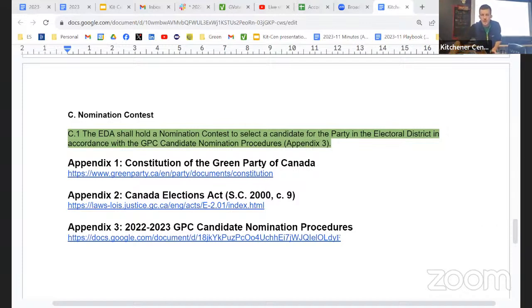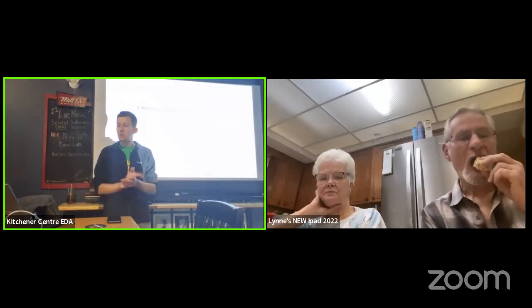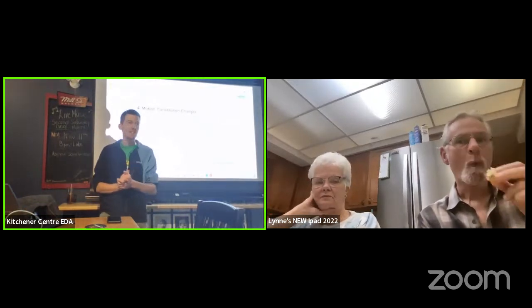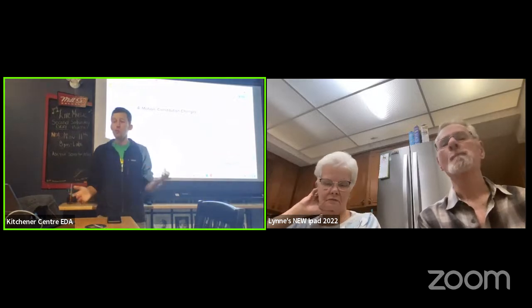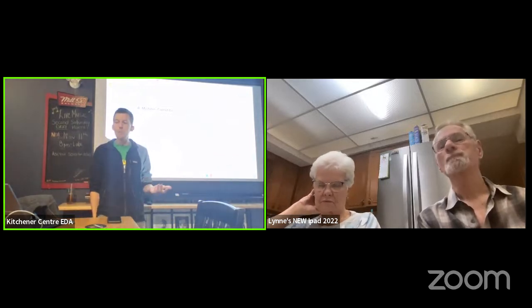So I'll stop sharing here. So the proposed motion that we have is that the EDA Constitution be amended with the changes as presented, including, most notably, removing proxy voting, having quorum be the lesser of 10% or 20 members, postponing the AGM in case of an election, or if we don't meet quorum, giving notice 30 days before the AGM, and that nomination procedures now refer to the GPC procedures.